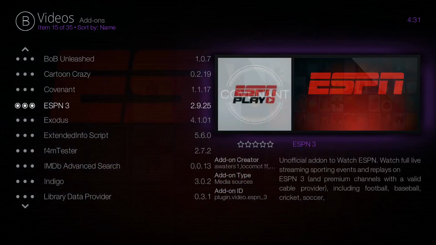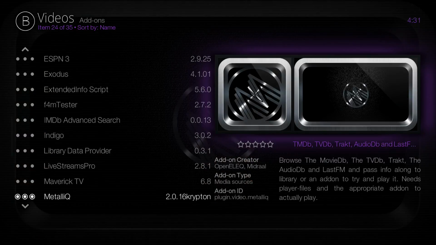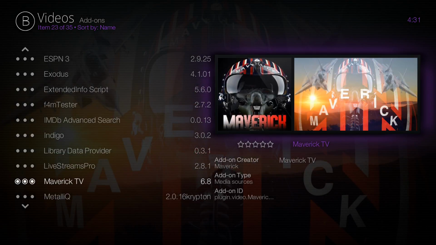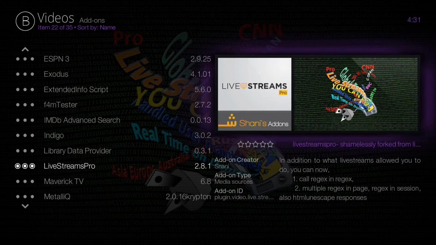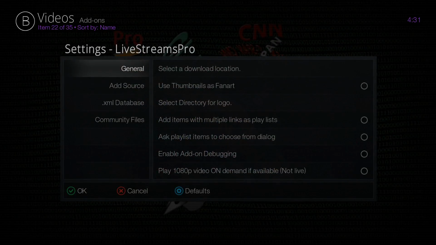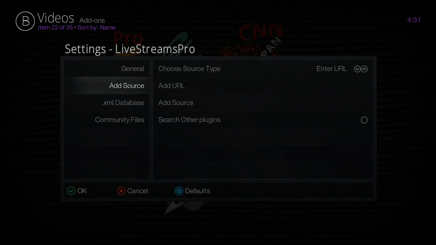Alright, and to install the Bliss TV, you would go into Live Streams Pro. You would hit the context button. You go into your settings, scroll down to add source, and if this is on choose file, make sure it's on enter URL.